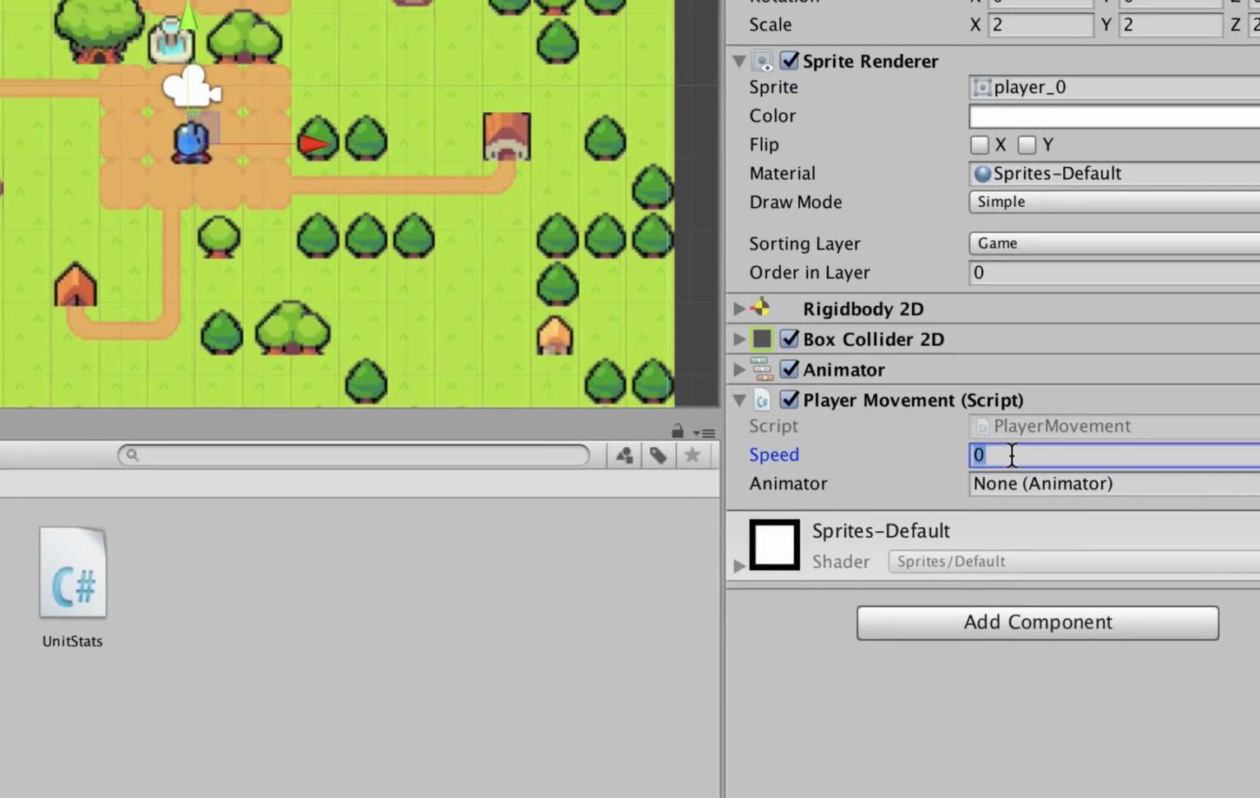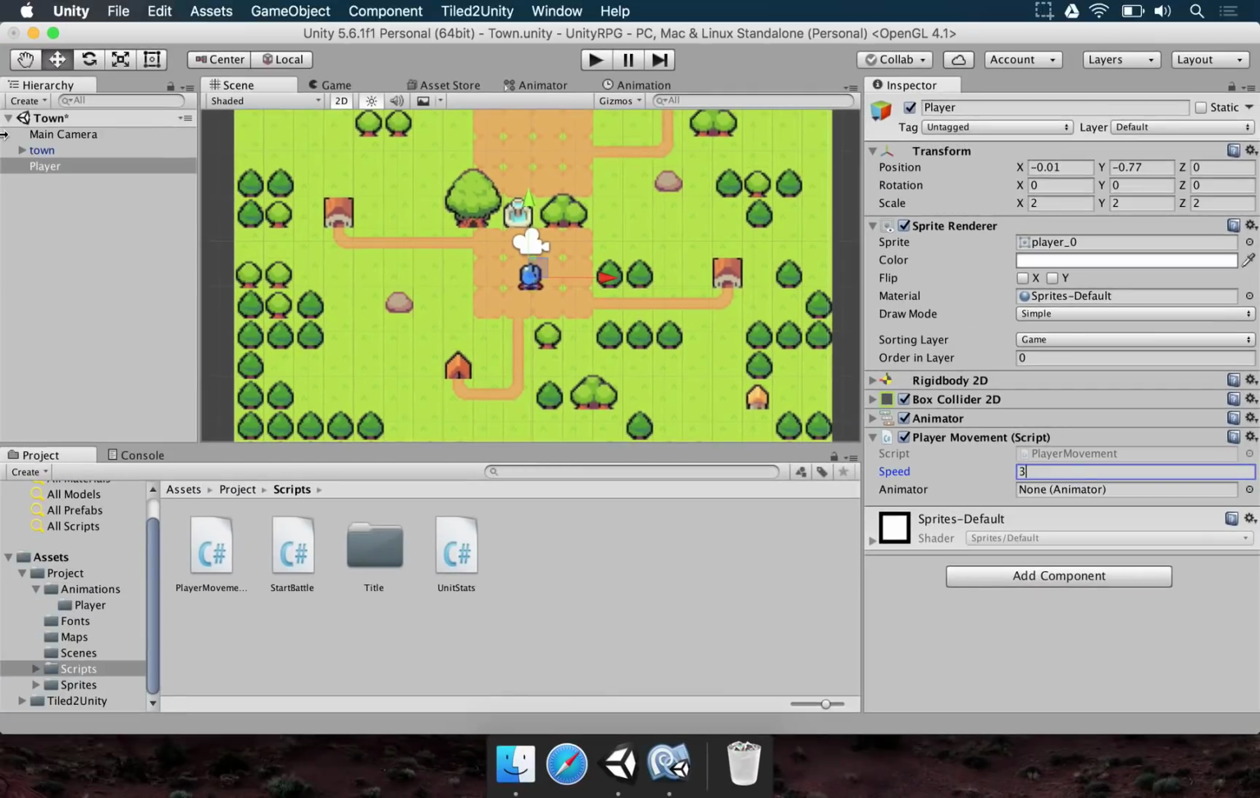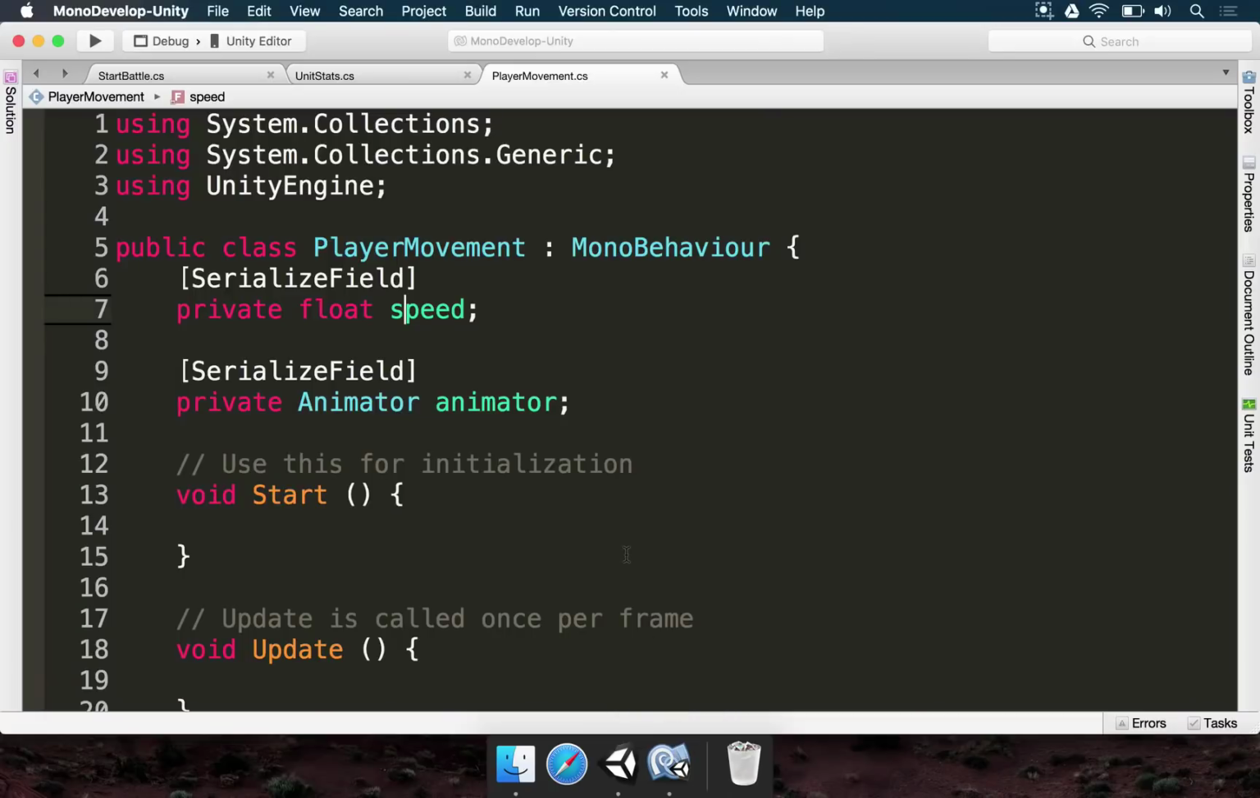So right now, let's already change the speed to 3, and the animator is already inside the player, so we can just drag the player and drop it here. It's going to basically reference itself and reach for the animator component. And once we're done with this, we can work on the movement logic.